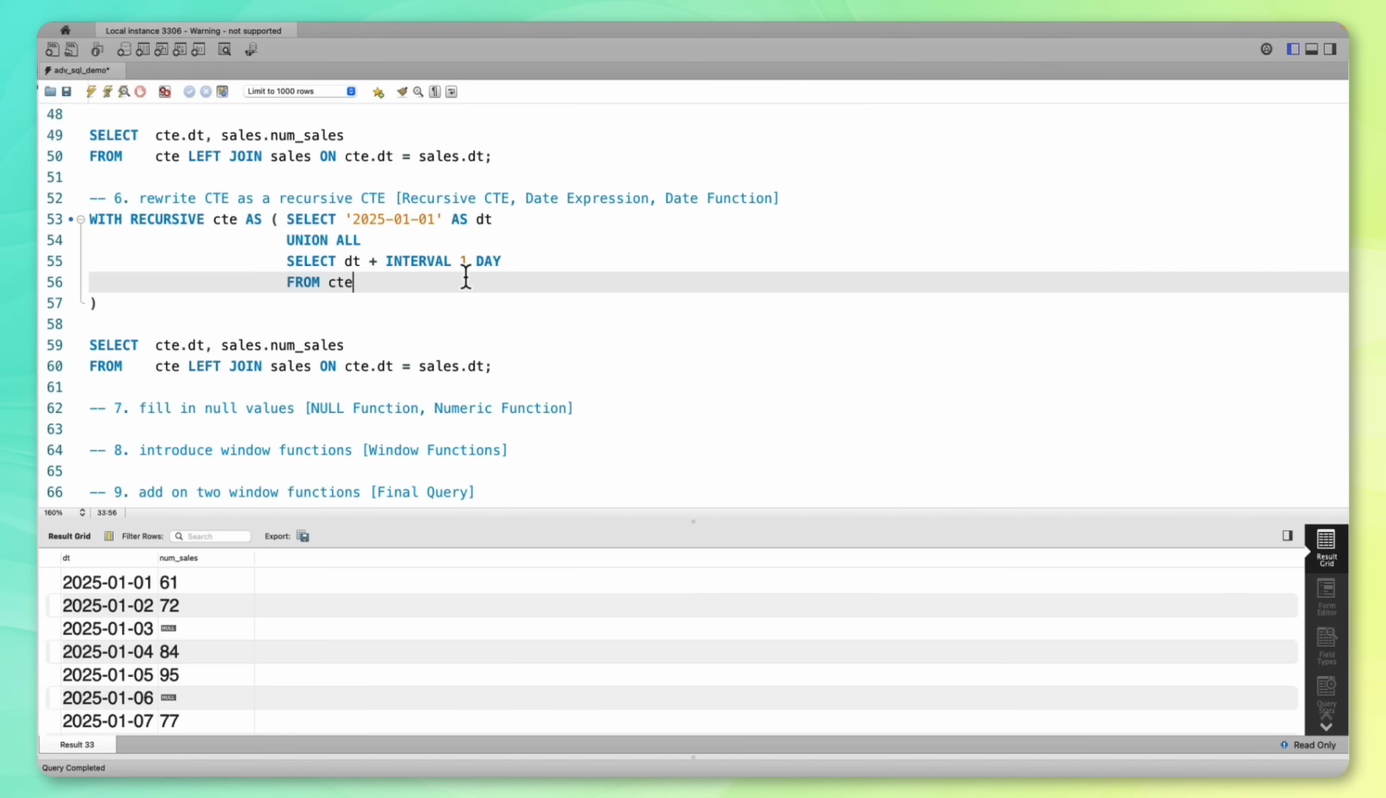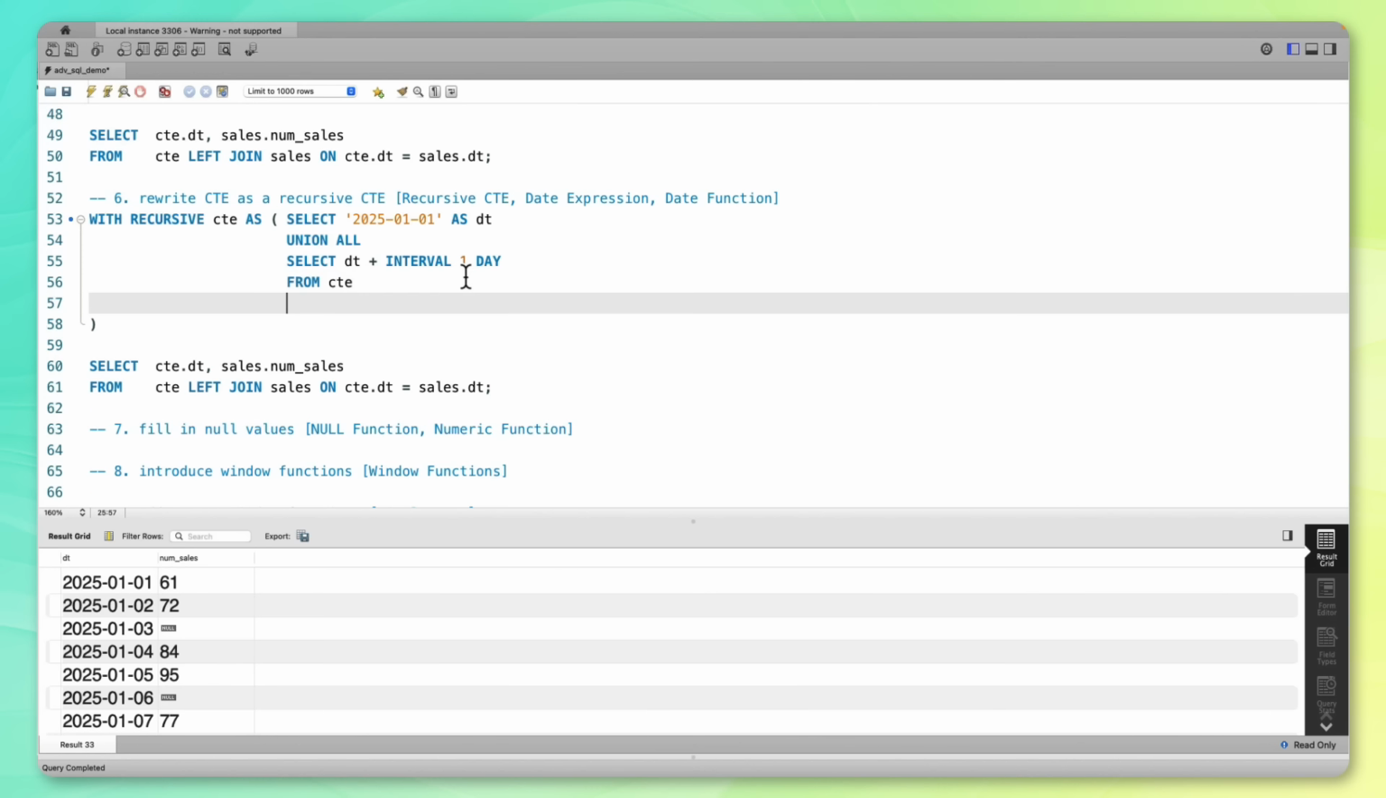And in our case, our dates only go up to the 7th. So I'm going to do where DT is less than the 7th. And what that will allow us to do is keep on adding 1 day at a time until we hit the 7th. Now we're almost done with this recursive CTE here, but I'm going to add one more function called cast.